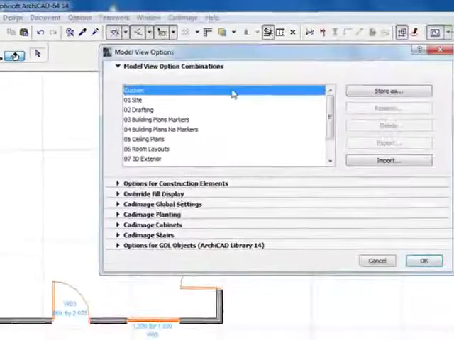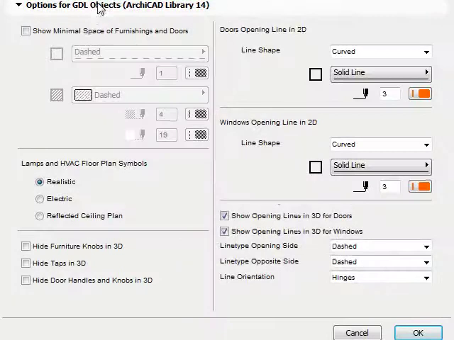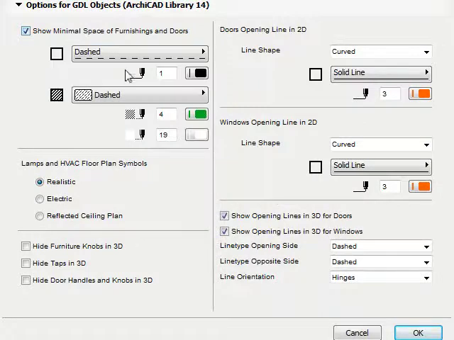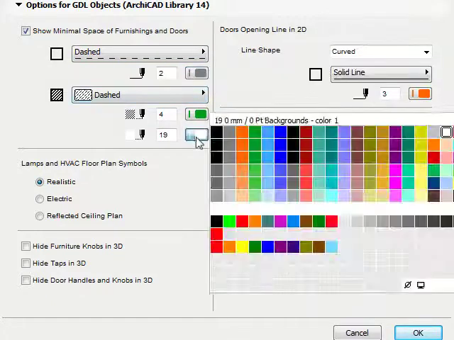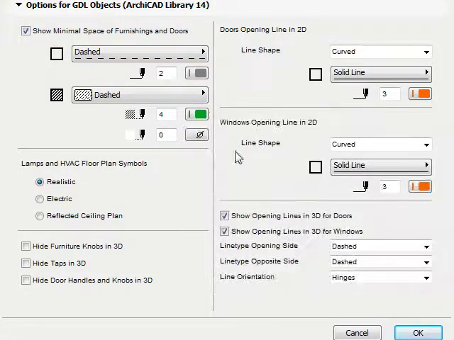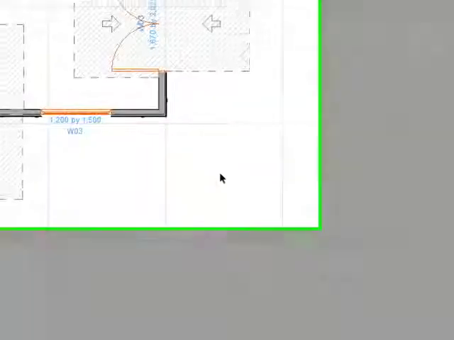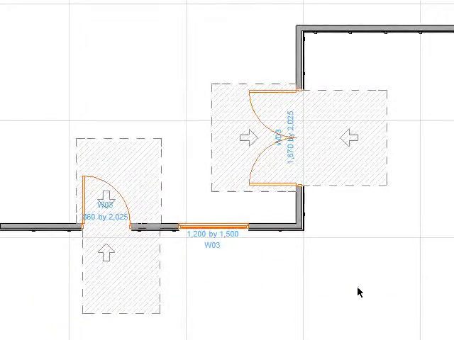Open the dialog and expand the Options for GDL Objects section. Click on the Show Minimal Space checkbox and set line type, fill pattern and pens. I'll select a gray outline and fill pens and a transparent background. Back in Floor Plan, the minimal space now shows up.